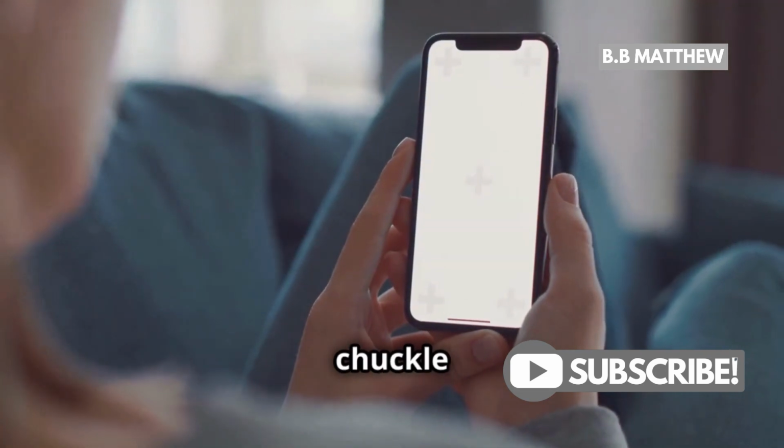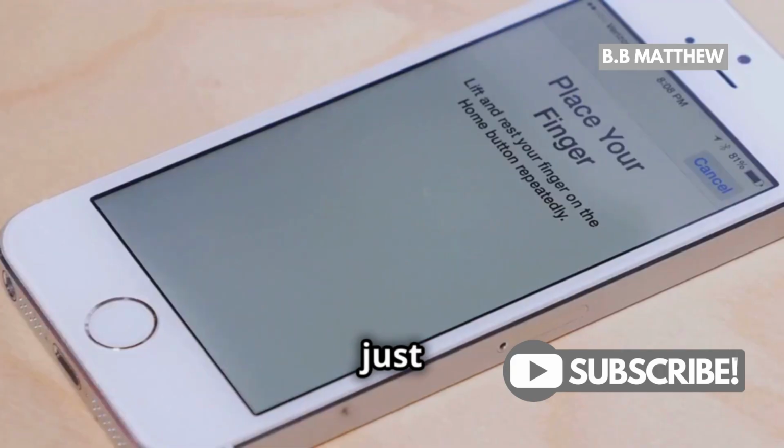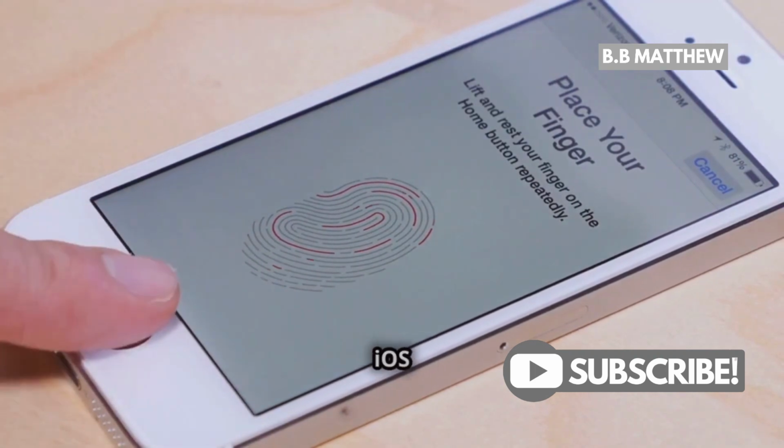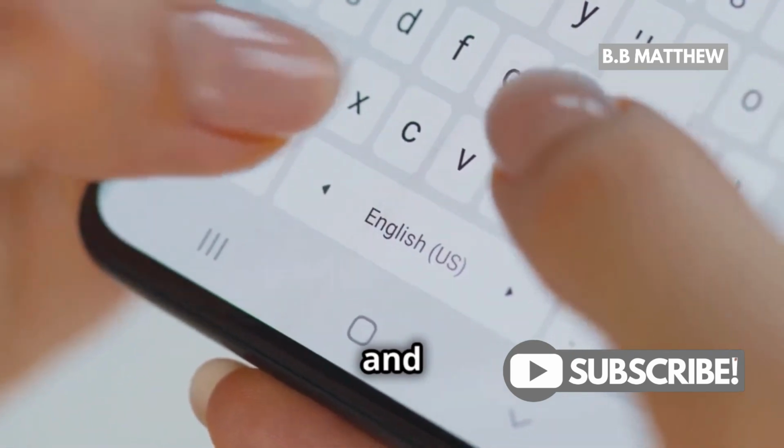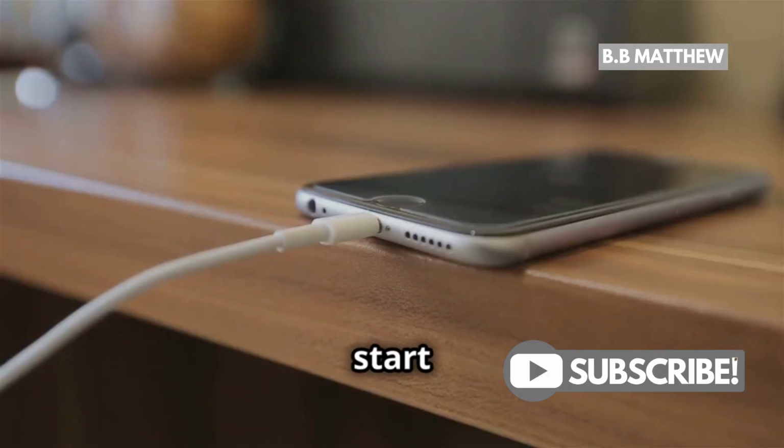Forgot your passcode, or just can't wait? If your iPhone runs iOS 15.2 or later, tap Erase iPhone on the lock screen. Enter your Apple ID password, and your phone will erase itself, letting you start fresh.